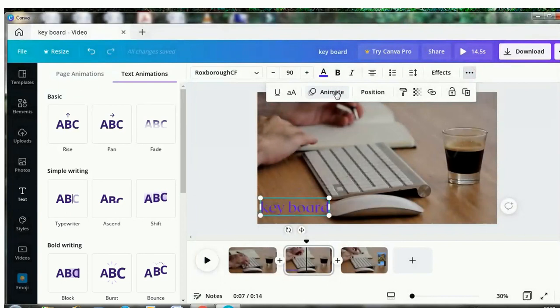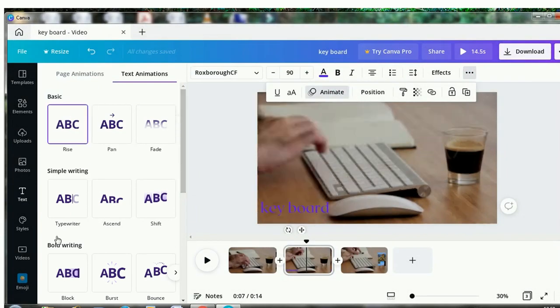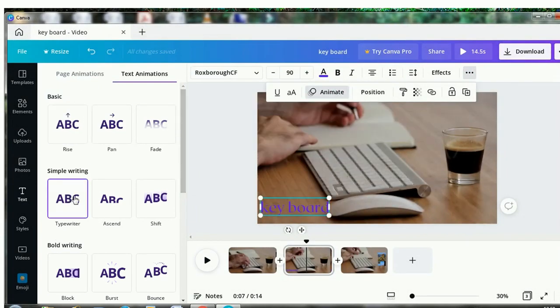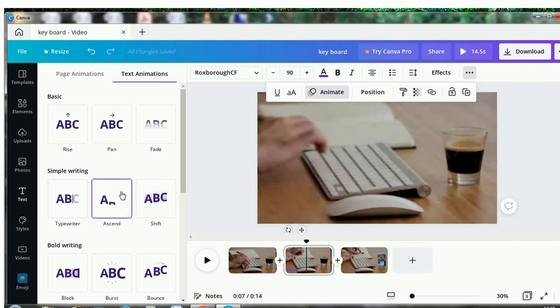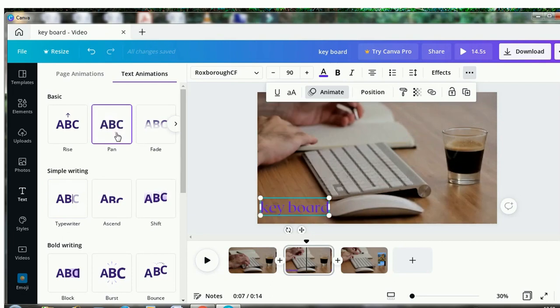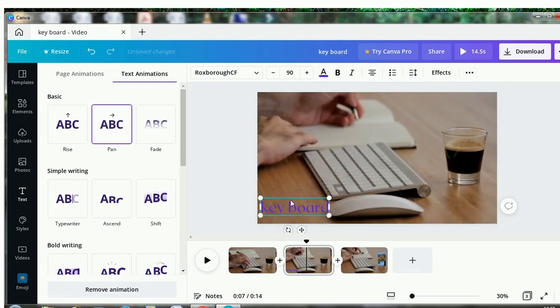We can also animate the text. So when you click on the three dots at the top, you select animate. Then you choose the type of animation you want for your text. That is how the text comes in and goes out. So I'm selecting pan.